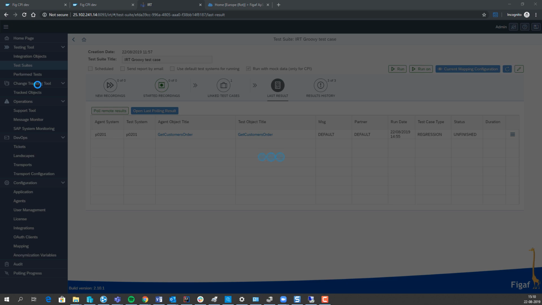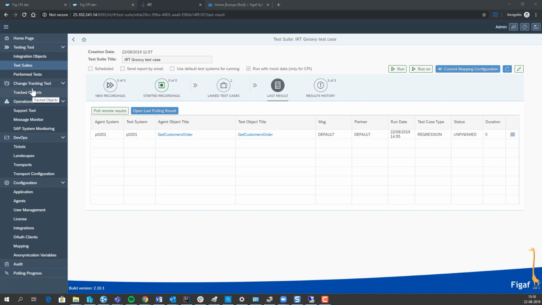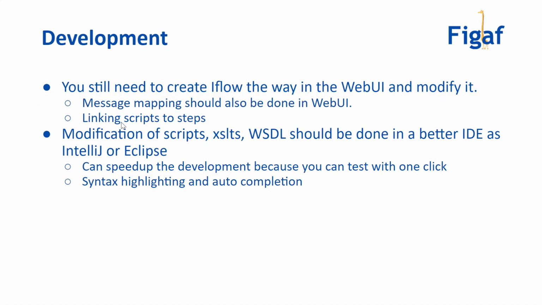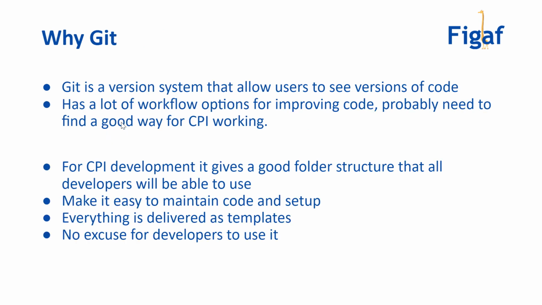Let's just look at some more things on how this is set up. The reason why we want to use Git is that I guess it is the de facto version control system that allows users to actually see what's going on and share code among developers. There are a lot of different workflows. You can have pipelines and things like that in it, and that really improves the development speed in a lot of areas.